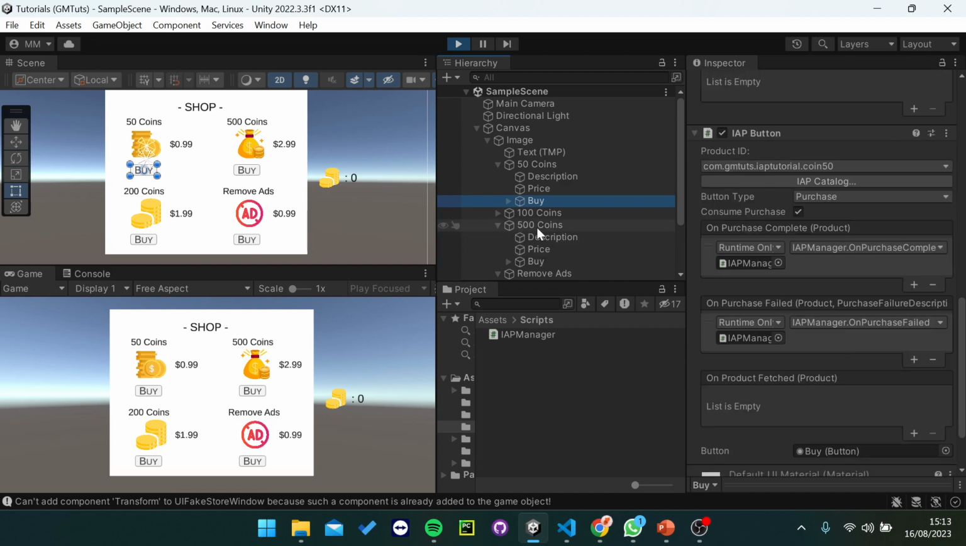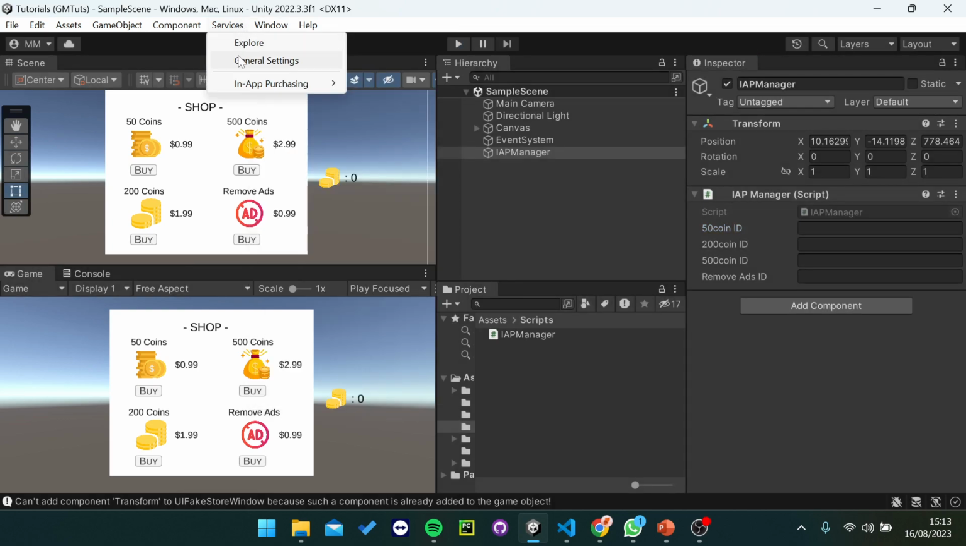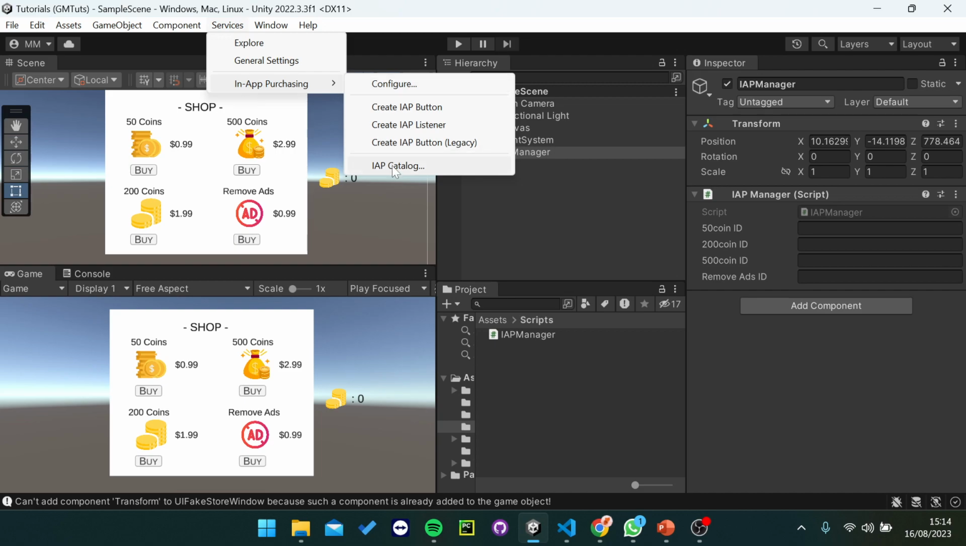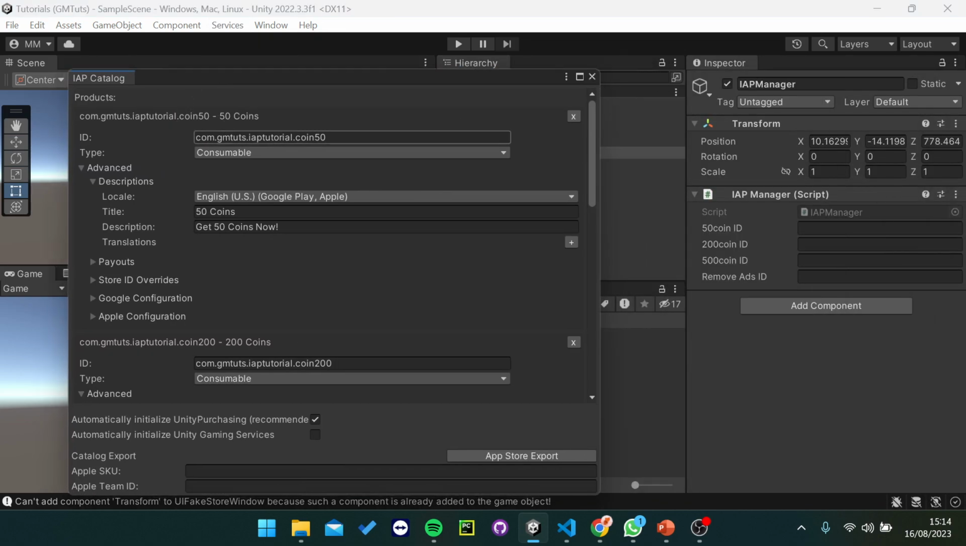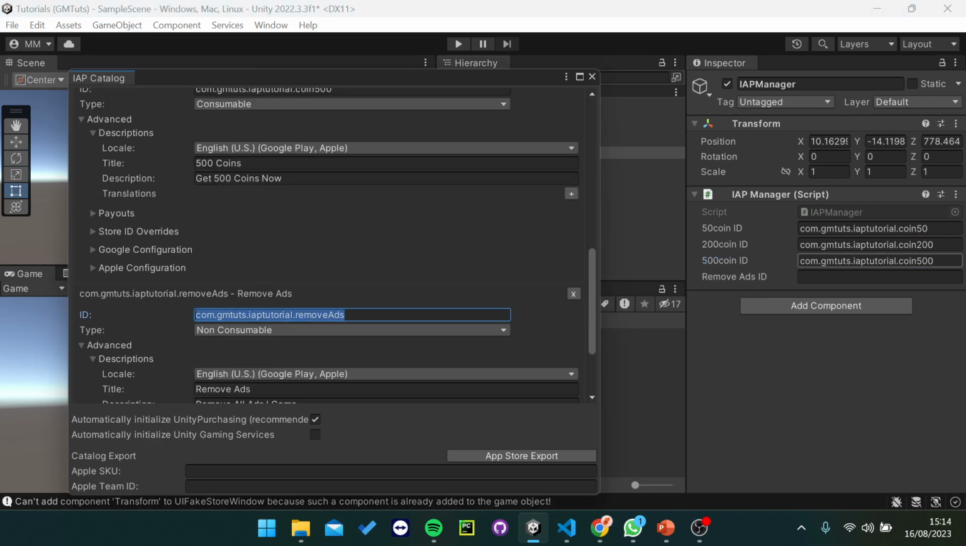Oh yes, I knew something was wrong because it was not working. So yeah, we forgot to add our ID. So 50 coins ID. You go back, stop the game, Windows, Services, In-App Purchasing, IAP Catalog. Then we copy our ID, paste, go back again for your 200, paste. You can keep as many products as you want, just the same step, guys. So just make sure you decide if your product is a consumable or a non-consumable.